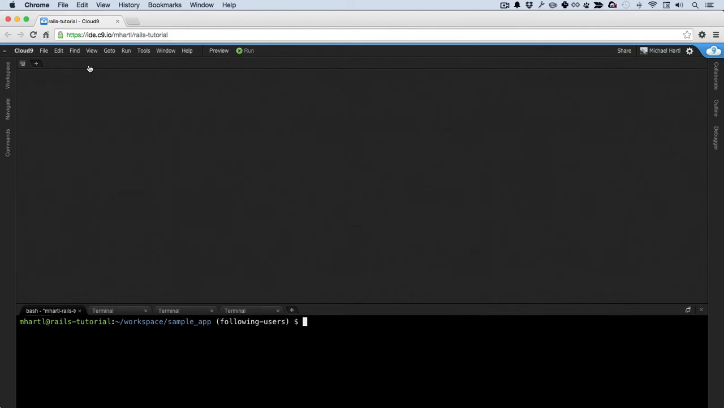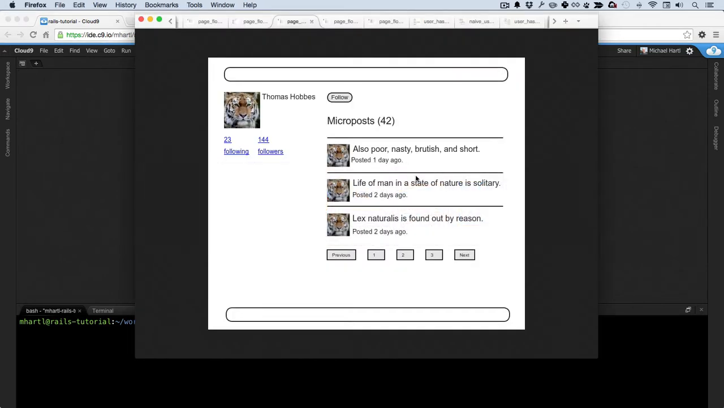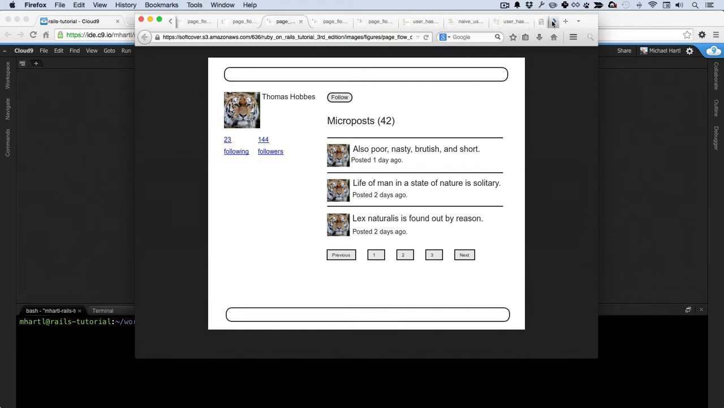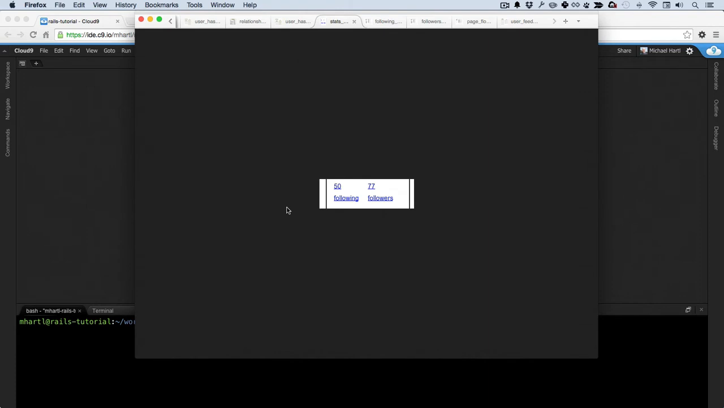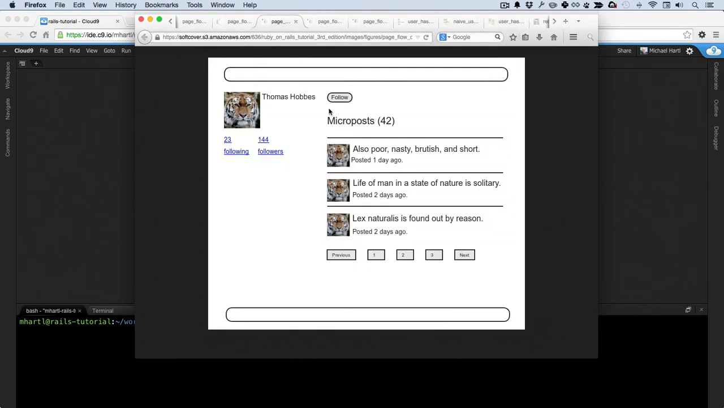At this point, we're ready to make that stats area. Let's take a look at this. This is this area here. I've got a close-up here. So we're going to make this, and we're going to make the follow form right here.